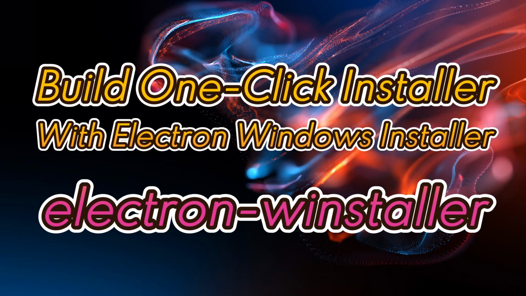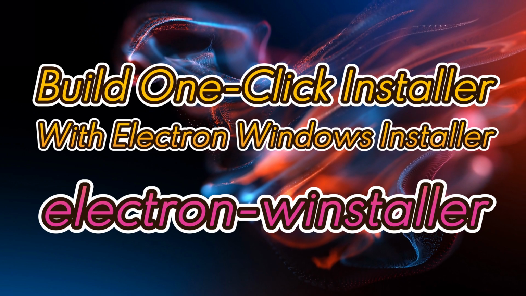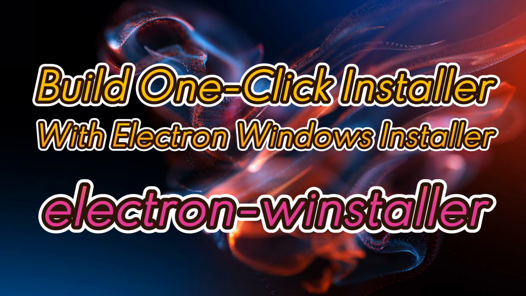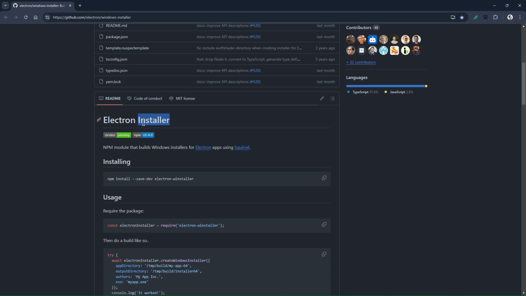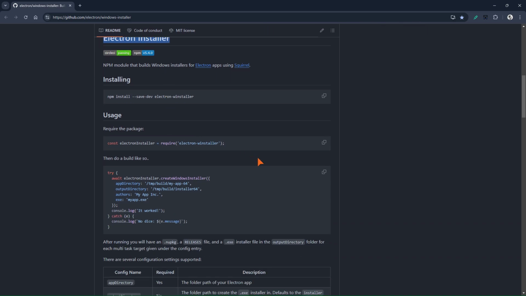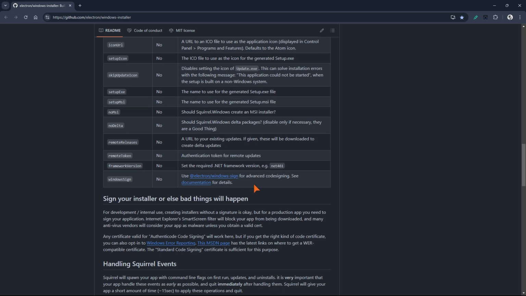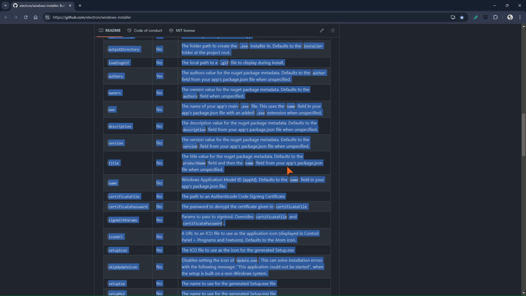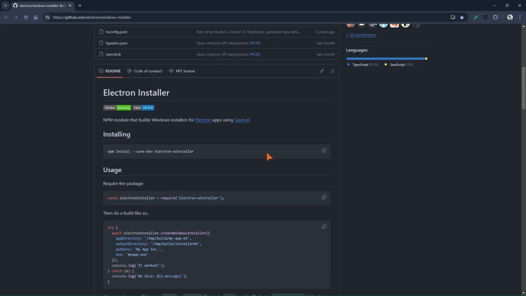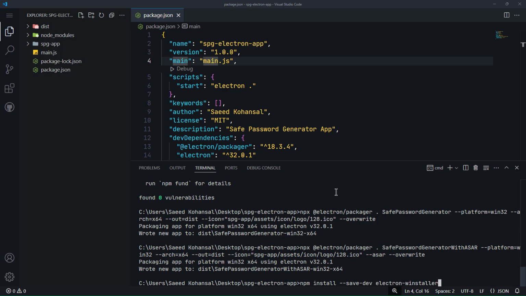Now, in this step, I want to teach you how to create a one-click installer for an Electron application. I use Electron Winstaller, which is an NPM module that builds Windows installers for Electron apps using Squirrel. Squirrel is an installation and update framework for Windows desktop apps. To create the installer using this module, you need to write a script and configure it according to the variables provided in the documentation. As usual, let's start by installing this module using this command.